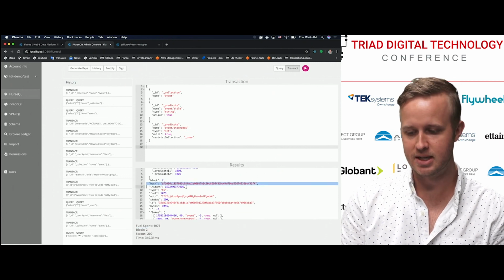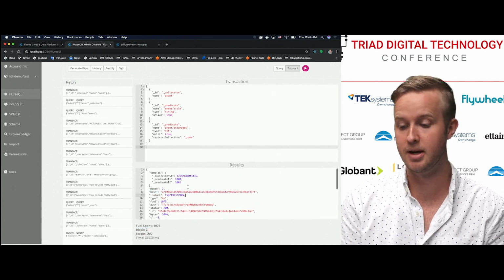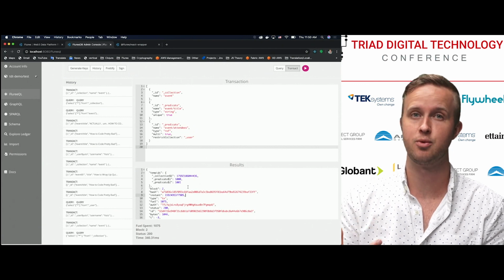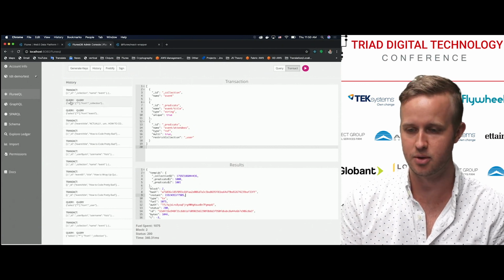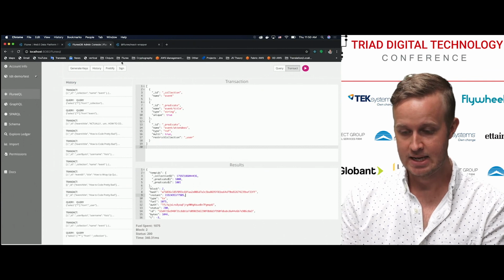I don't want to dive too deep into this because I really want to focus on some of the front end pieces here. But if you're interested in what's happening on the ledger level, I encourage you to look at some of our other material.